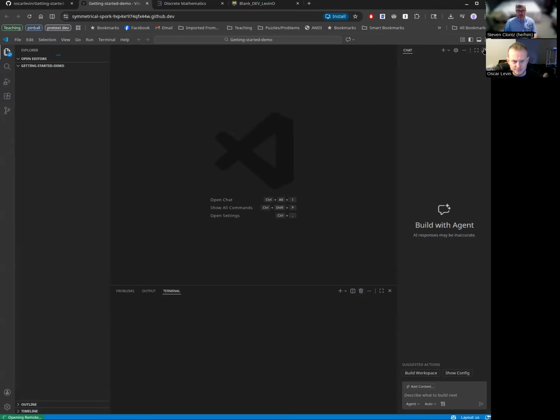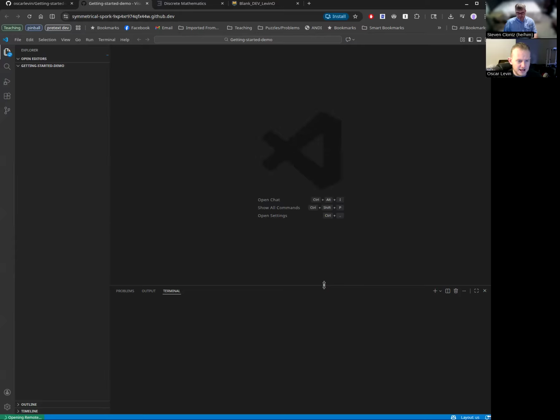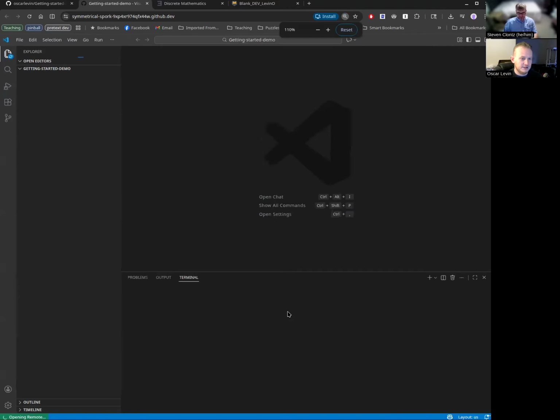I'm going to close this build with agent thing. I don't want to use AI. And I'm just going to let this run. Could you go ahead and zoom in on it for us as well? Yes.